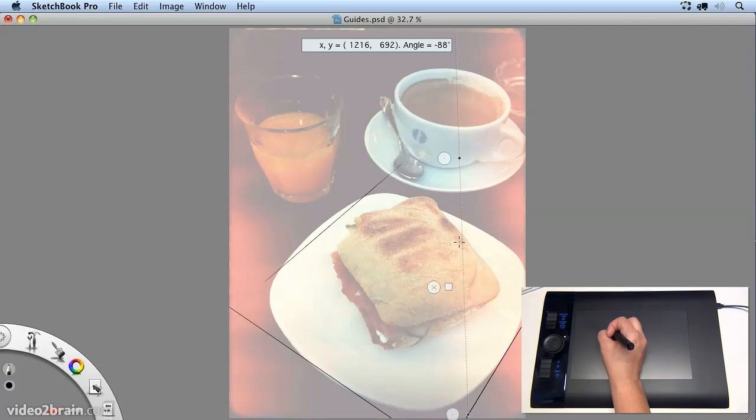And finally, we'll do this one, so we'll just move that up there. Rotate it around into position. It doesn't need to be perfect, we're just getting it roughly in position. Okay, so we've got our plate marked.